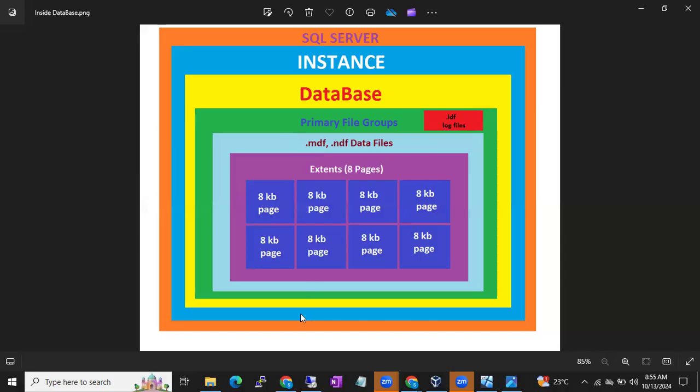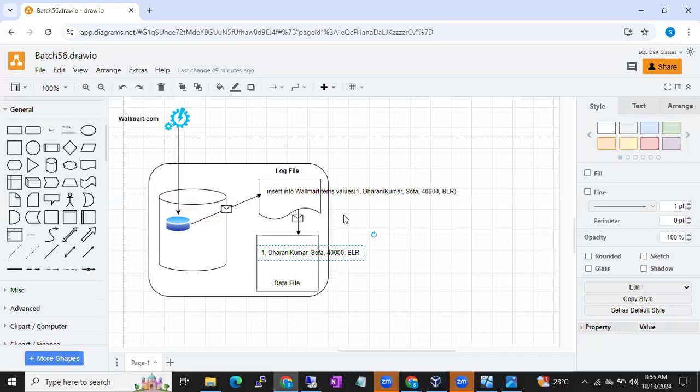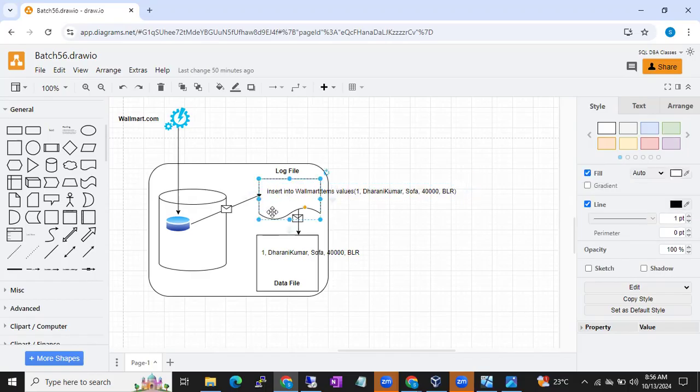The log file will be used to store the data temporarily. Transactions will be stored in the log file, and at irregular intervals, the committed transactions will go to the data file. The data file will store the data permanently. Once the transaction is committed, it will be truncated from the log file, so the log file space will be reusable for upcoming transactions. Sometimes the log file will be full.